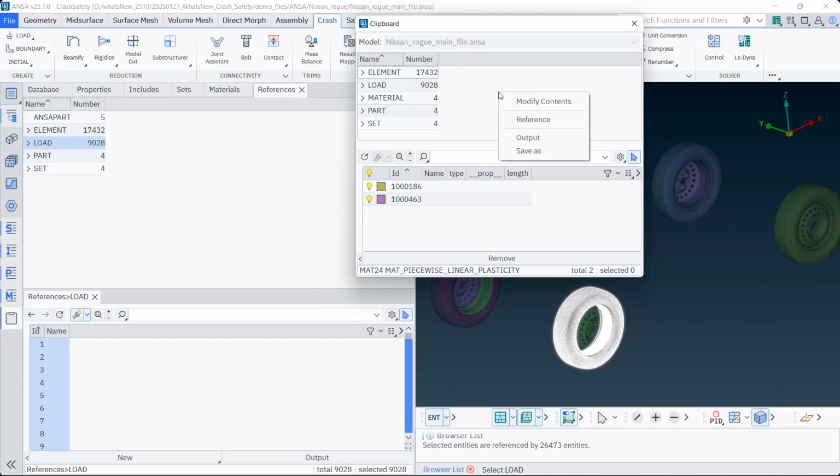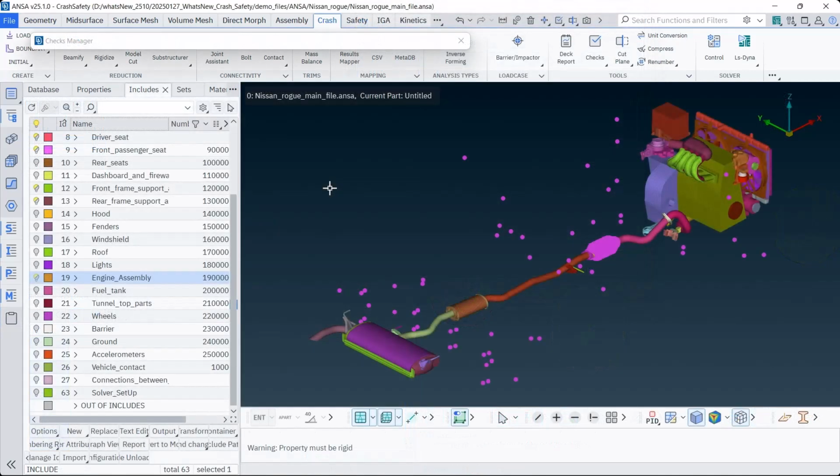The option to modify the contents remains available. Additionally, we can output the entities to a key file or save them as an ANSYS database using the Save As option. The following section highlights some key aspects of the checks.